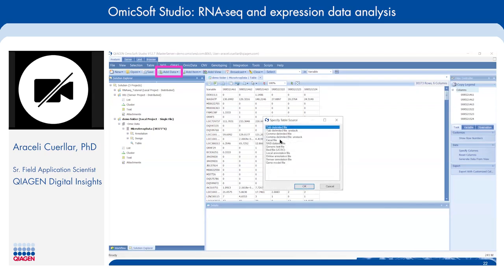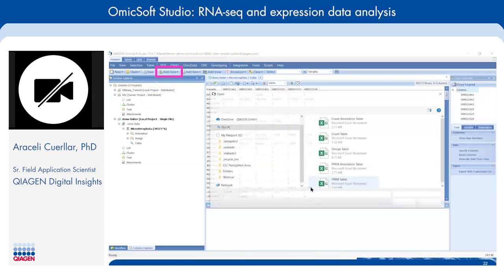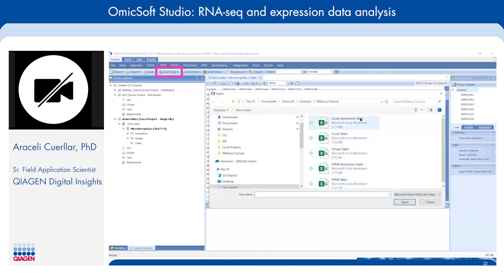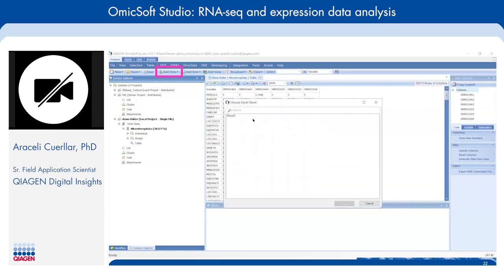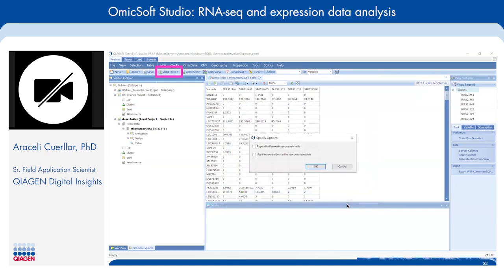Our annotations table is in the Excel file. And then we can go ahead and select our annotation table. Look at the sheet 1 within that spreadsheet, and then click OK.